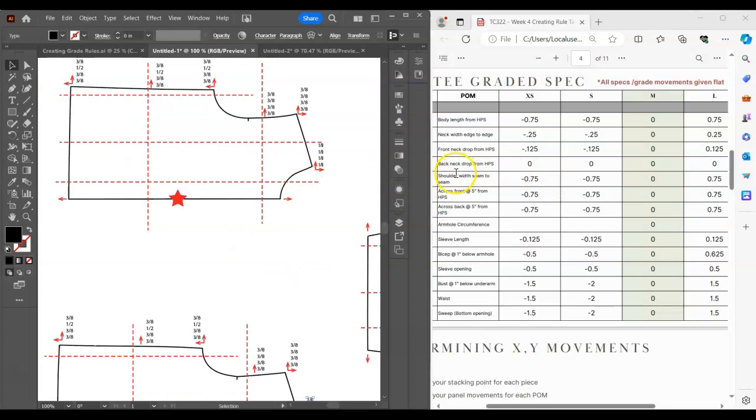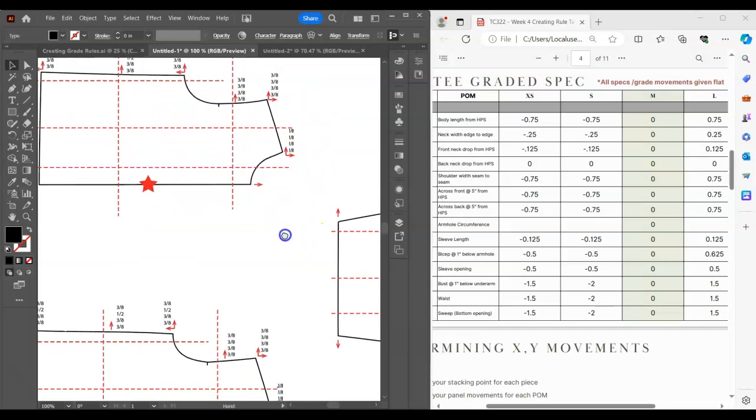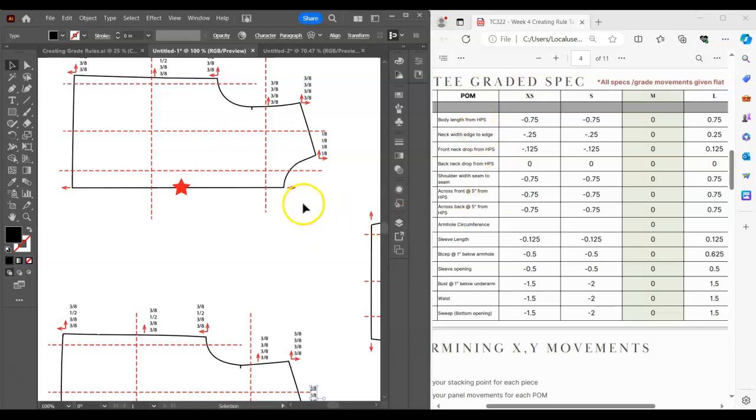So let's see what's left. We have neck drop. So I think we're done in our Y directions, right? So we know how much this body is growing and shrinking per size. Okay, and so now we need to do our X movements. So let's do our length first and we'll do our neck drop last, and you'll understand why when we get there.